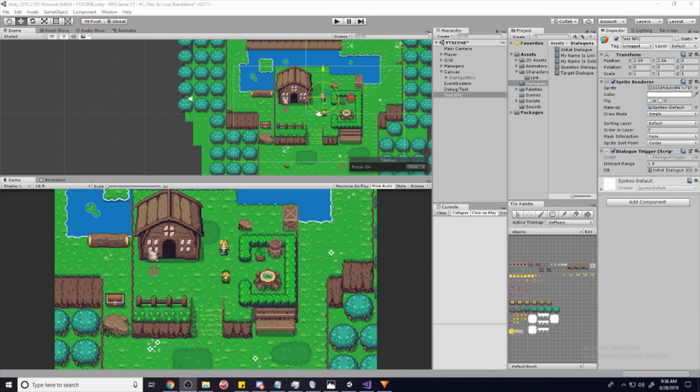Alright, what's up everyone? In today's episode we are going to see how we can use our arrow keys to select options, and I'm going to show you how to implement the options in case you forgot. So let's get right into it.